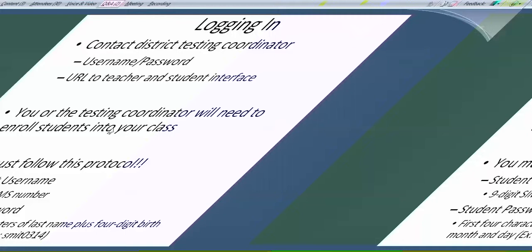And the student password will be the first 4 characters of their last name plus the 4-digit birth month and day. So let's say a kid named Alex Smith was born on 3/14. His password would be SMIT0314 for March 14th.